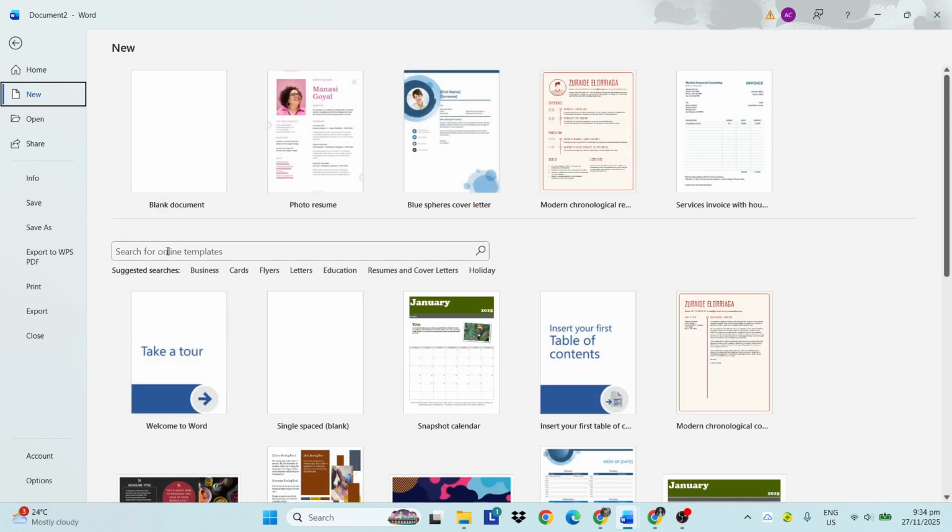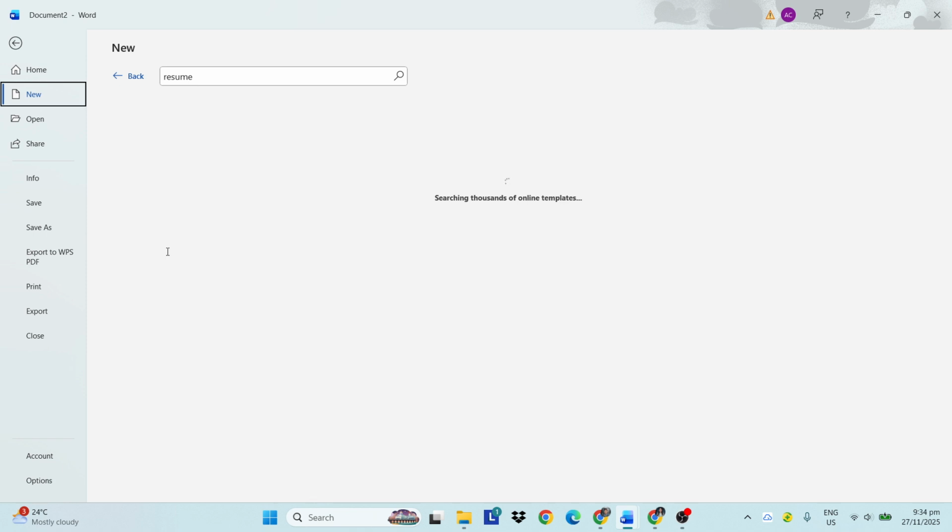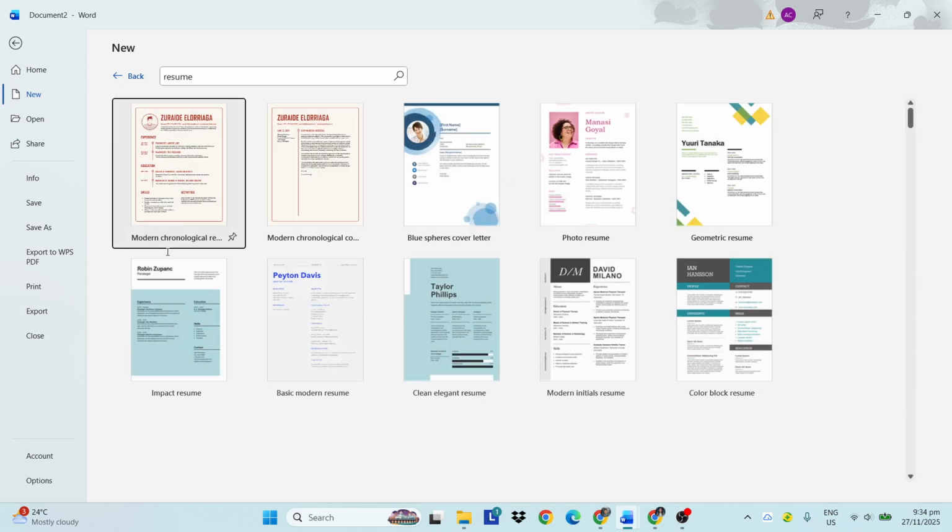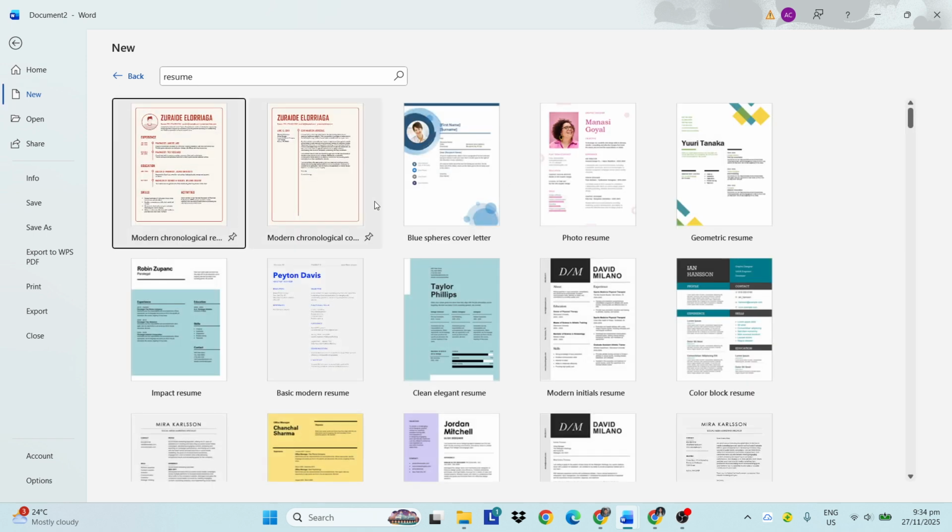In the search box at the top, type the word Resume and press Enter. Word will display a gallery of ready-made designs. Take a moment to browse through the options and preview a few. Look for a clean layout with clear headings and enough space for your experience. If you're applying to roles that use applicant tracking systems, simpler text-focused templates often work best.